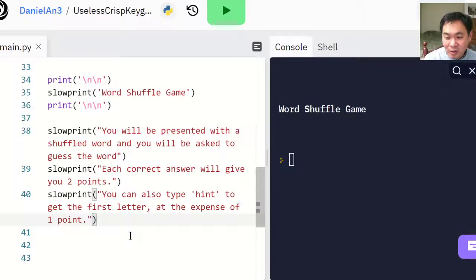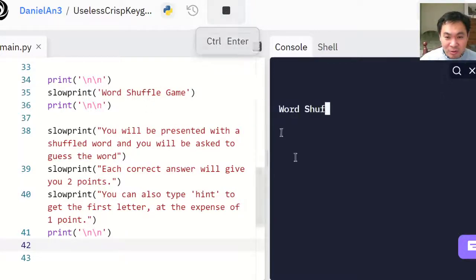And then again, let's copy this println. I'm going to put shift and then press end to get the entire line. Control C, Control V. And this is the introduction. Let's run it.